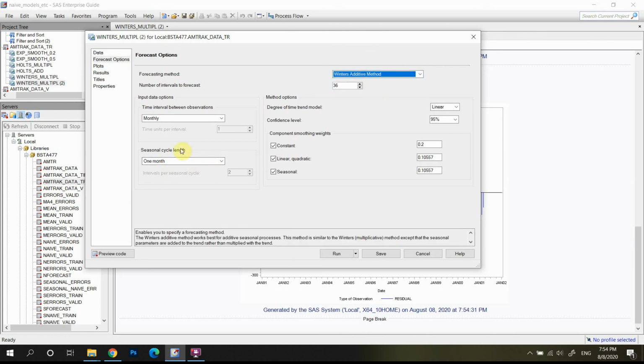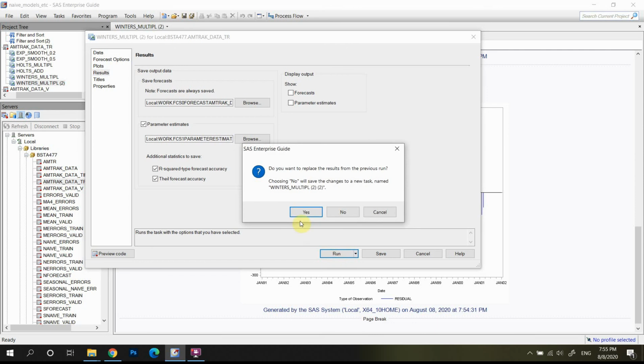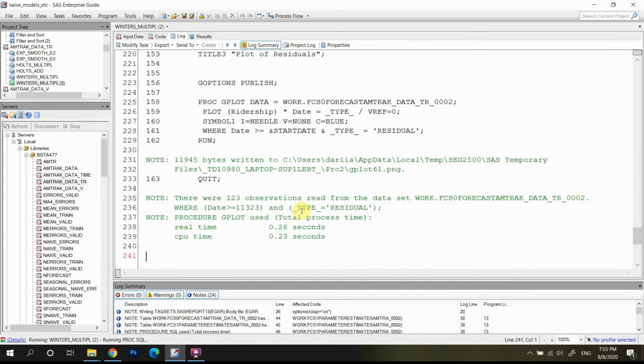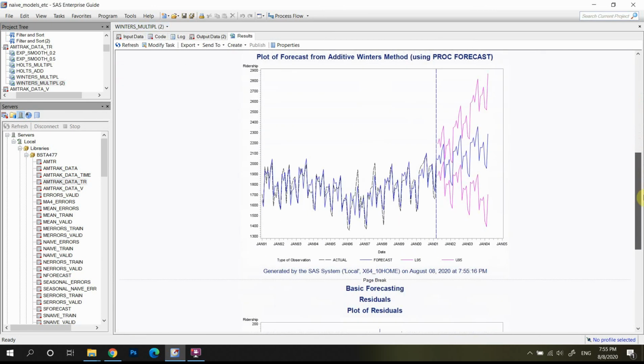Again, 1 month seasonal cycle, and the parameters will be held at the same level. Again, you can play with these different values. It's up to you, and the plots, everything. And I'm going to override it, so let me just say yes. If you don't want to override it, you say no. If you want to override the information or the model that you created, then you will say yes.